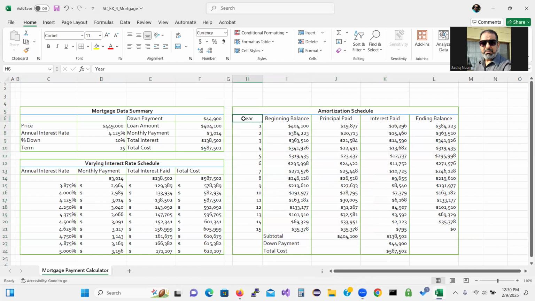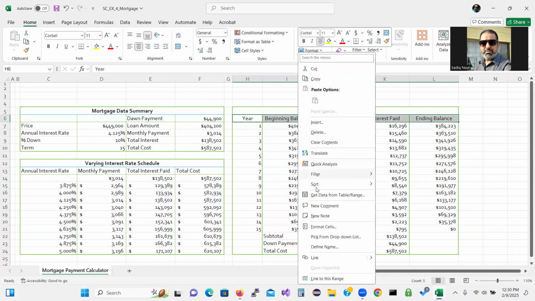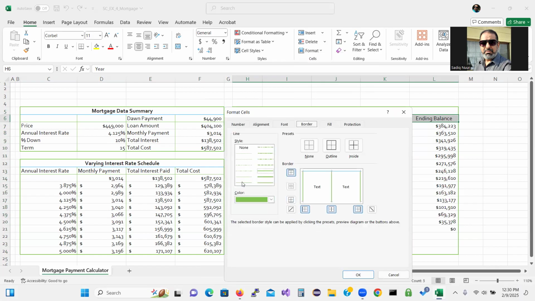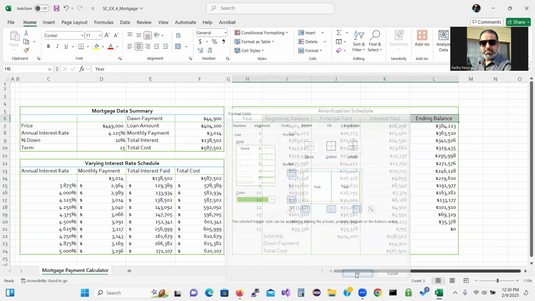Now you will select H6 all the way to L6. Do right click, format cells, the lighter one, and horizontal. Click OK.